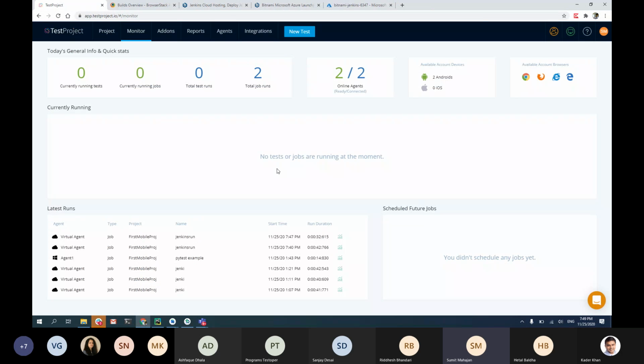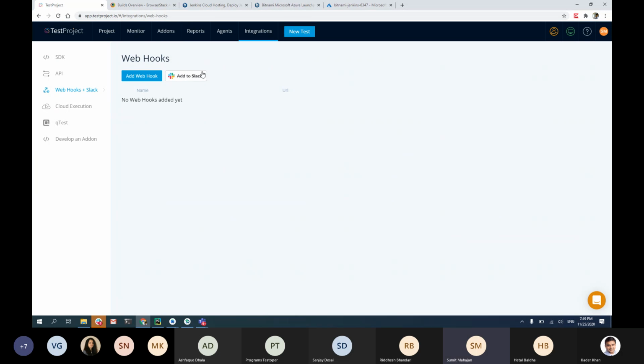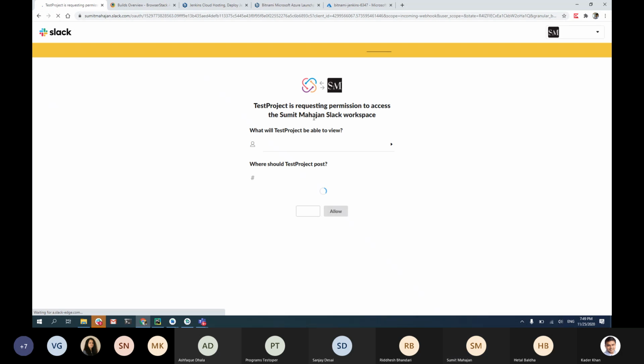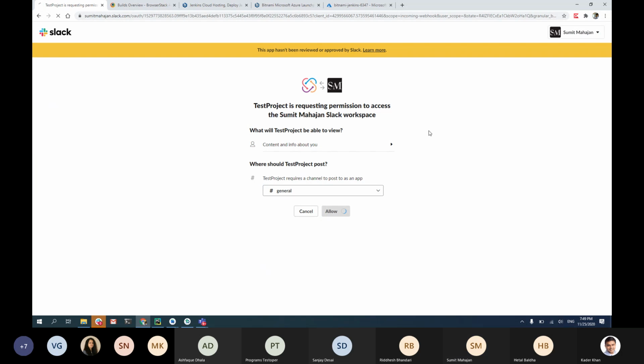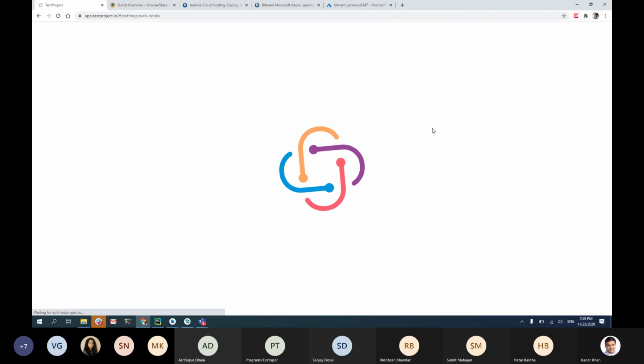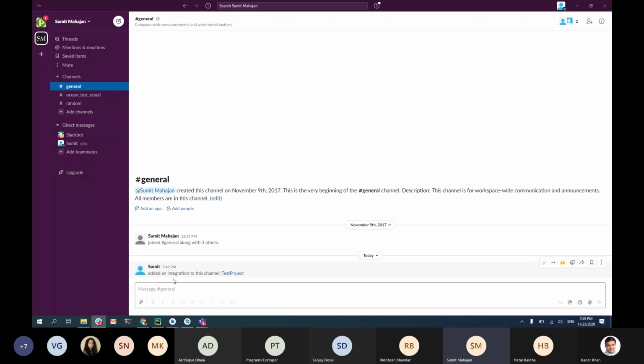I need to add it to my notification server, right? In this case, I'm going to use the integration. I'm going to use Slack. So I'm going to add the Slack integration. I'm going to use my own workspace, and a general channel. So I have the Slack integration completed. If I go to Slack, it should show me that I've added an integration to this channel with TestProject.